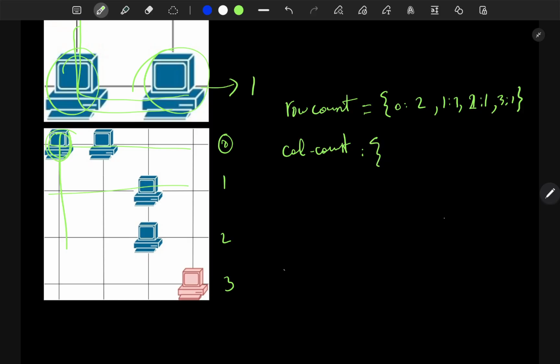So in the first column there is 1, and the second column there is 1, and the third column there are 2, right? Basically there are 2 elements in the third column. In the second column there is 1, and the last column there is a 1, right?